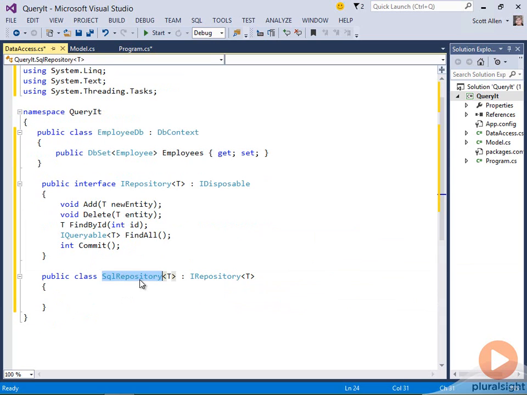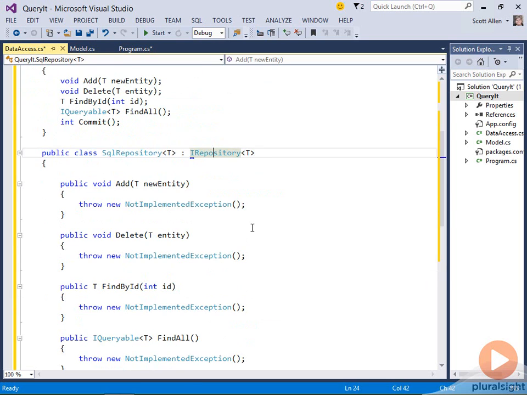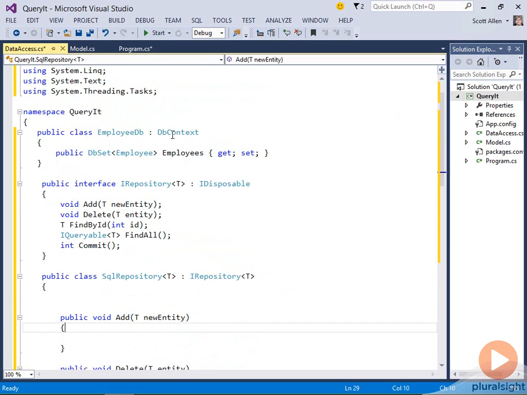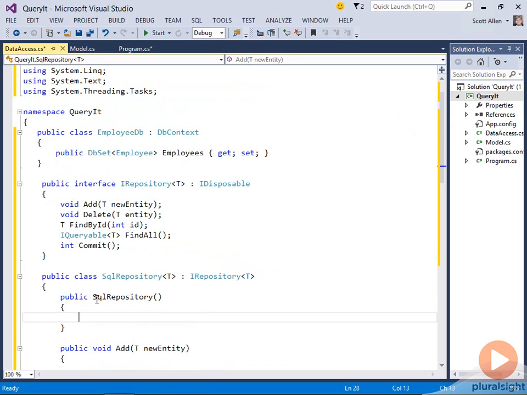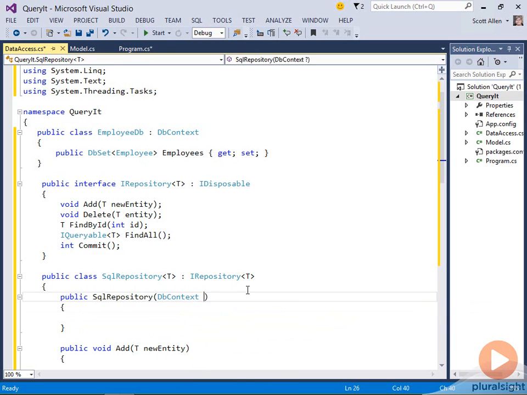Implement a generic type, a generic class that inherits from a generic interface, and I'll use Visual Studio Control Period to give me a starting point for an implementation. So how would I add something? Well, I'll need an instance of a DB context class to be able to do anything with the database. So let me go ahead and create a constructor for SQL repository. I will ask that you pass in a DB context.